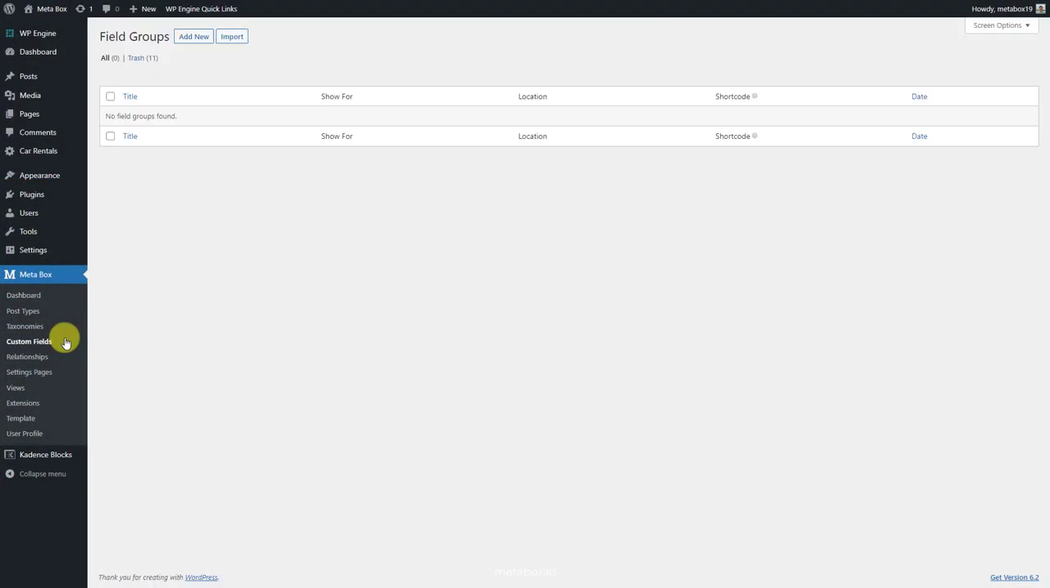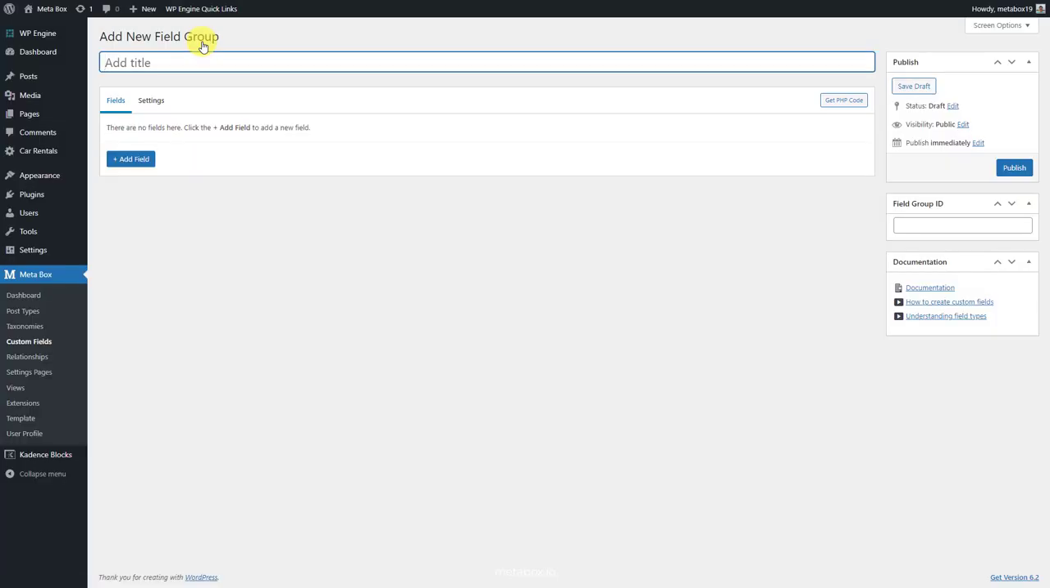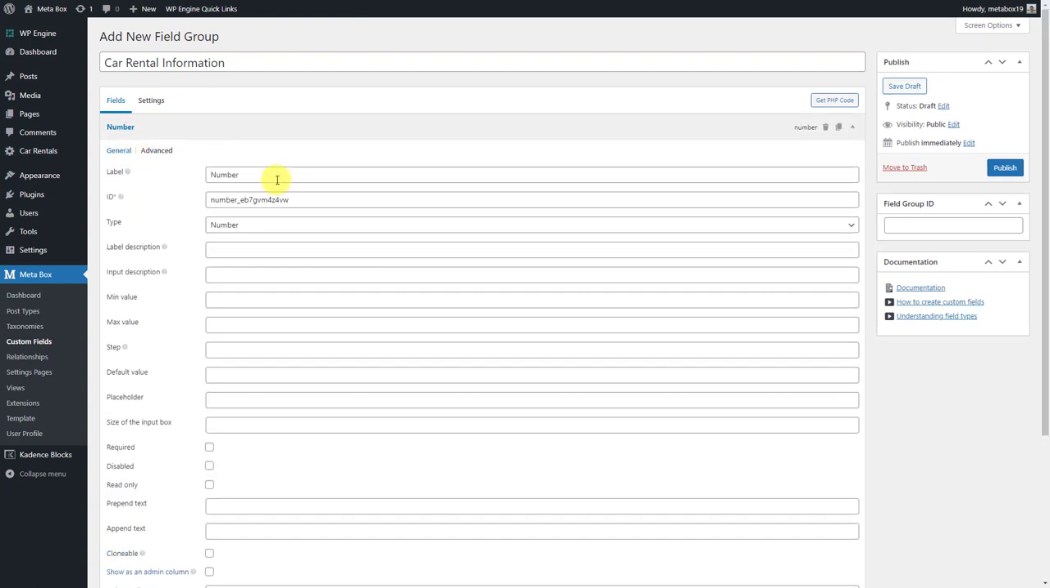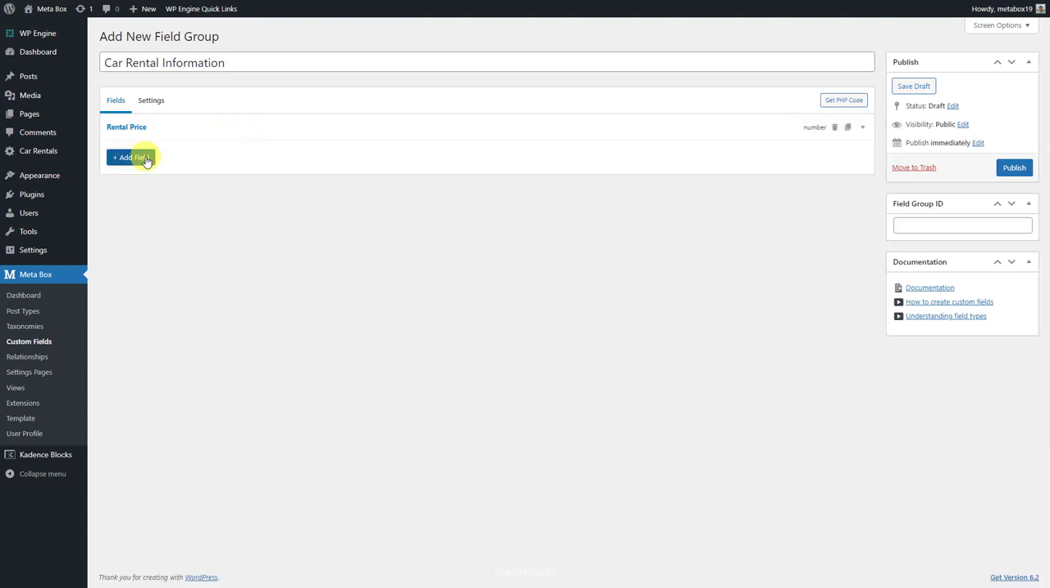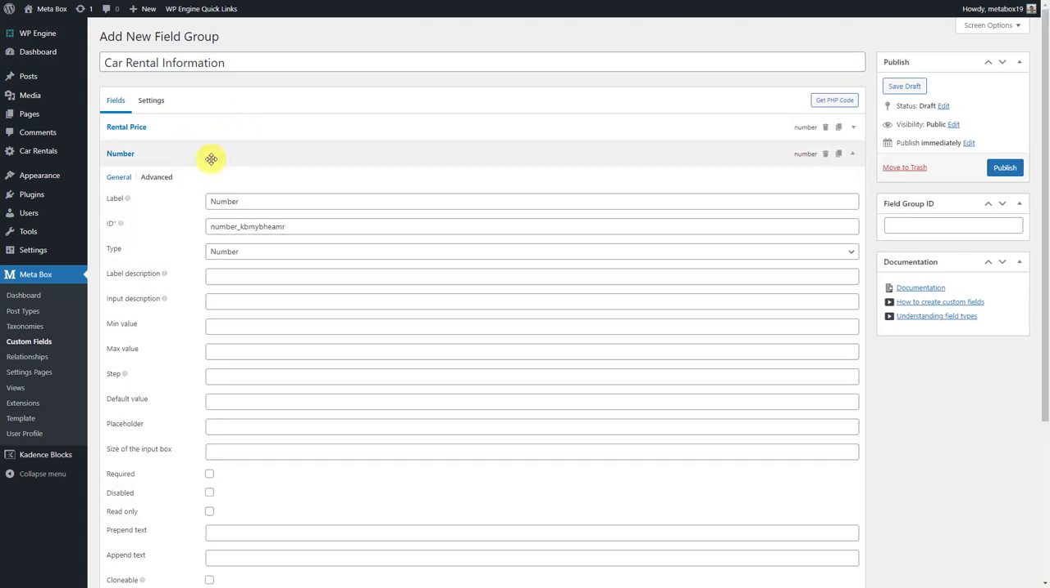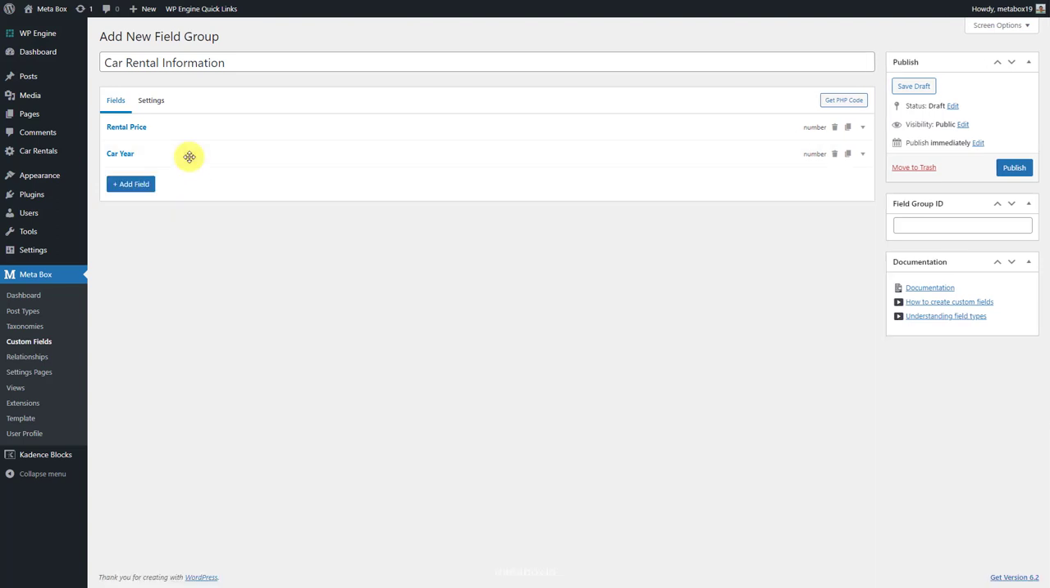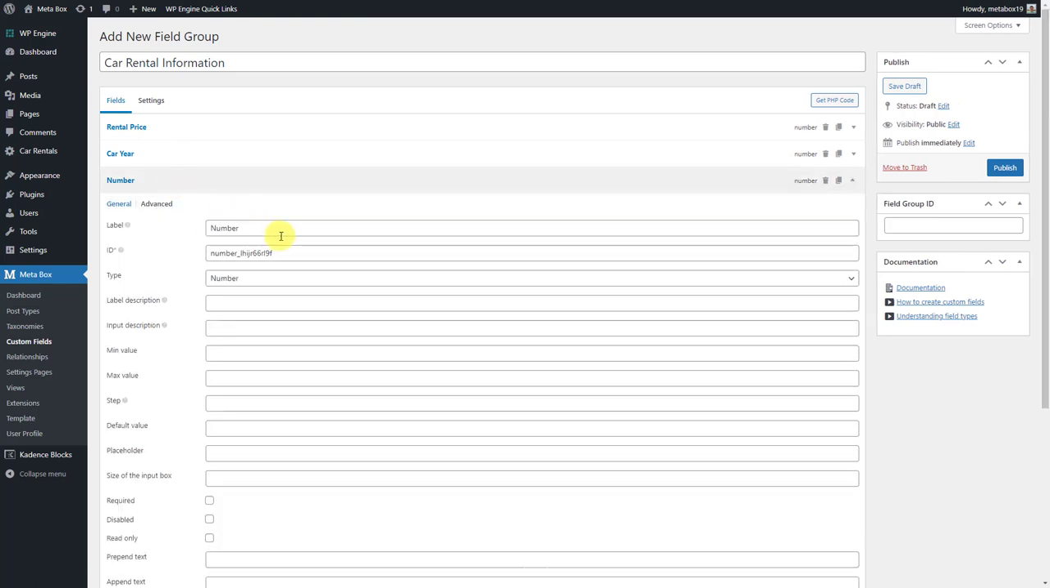Now, go to Meta Box and create them one by one. First, choose the number field for numeric information, such as rental price, car year, and max passengers. For the car year information, you can fill in an example year here so that when entering information, users can easily understand and enter the information correctly. Continue with the max passengers information. You can also enter numbers in the min and max value boxes to limit the number of passengers.